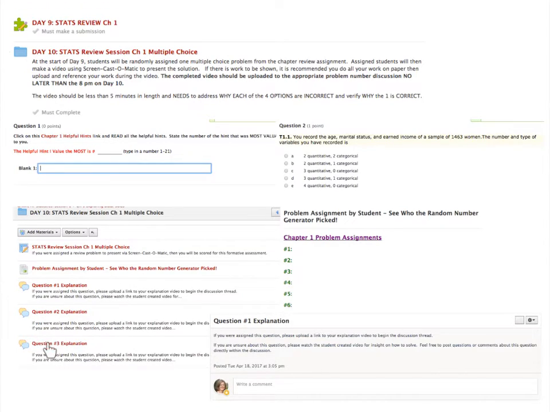This is going to be a resource that all students can reference if they are struggling with any of the questions and weren't sure why it was right. You guys are going to help each other learn how to actually solve these multiple choice questions.